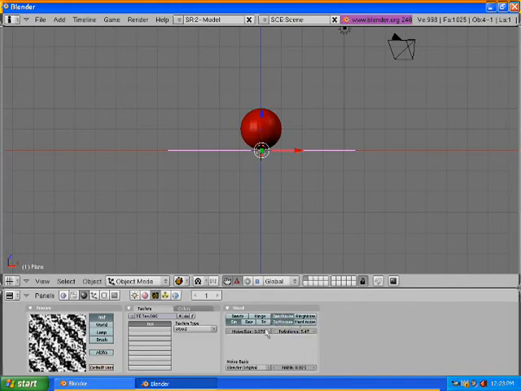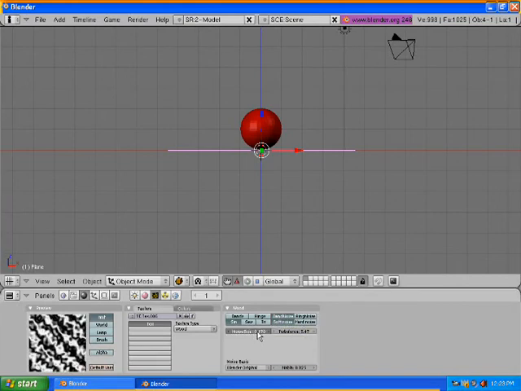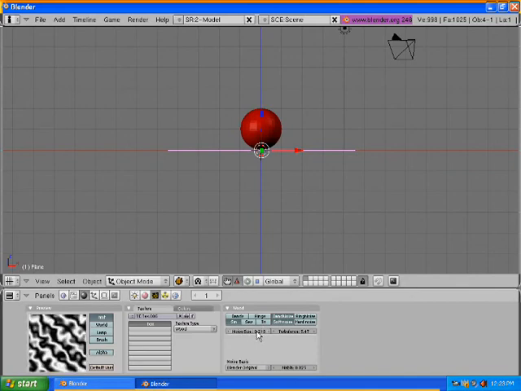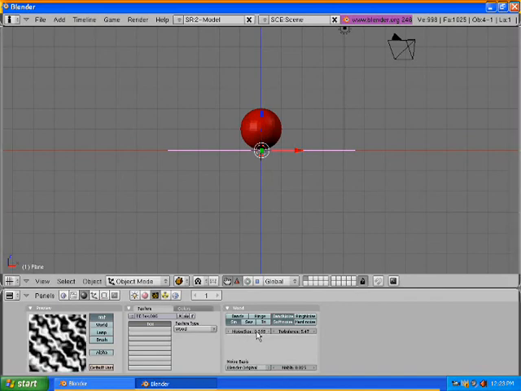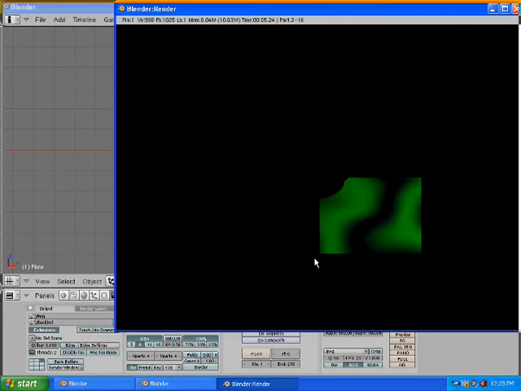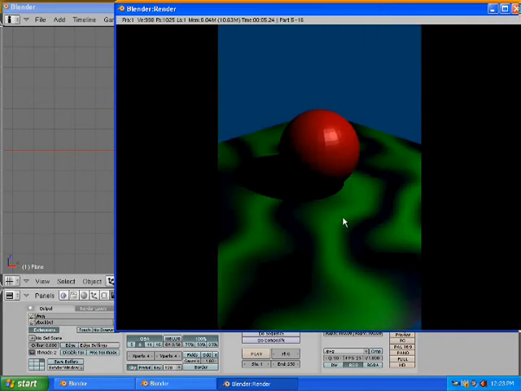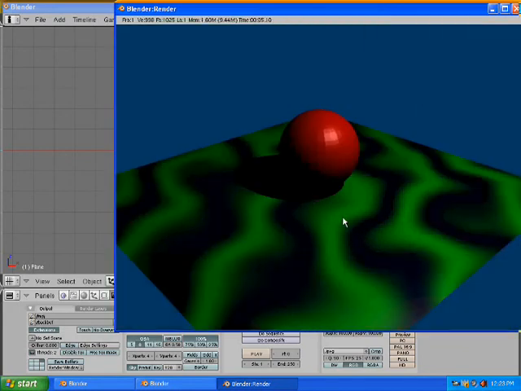Oh, here it is, band noise. If I use band noise and then increase the noise size, it changes from very specific lines to lines that get less and less distinct. Now when I render it, I get these wavy kind of lines. So really there's a lot you can do with textures.